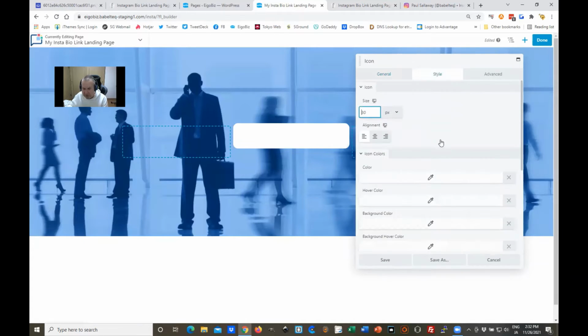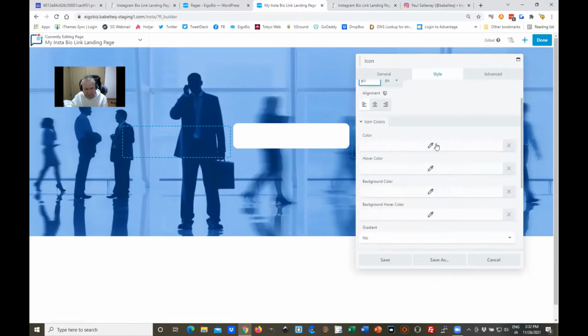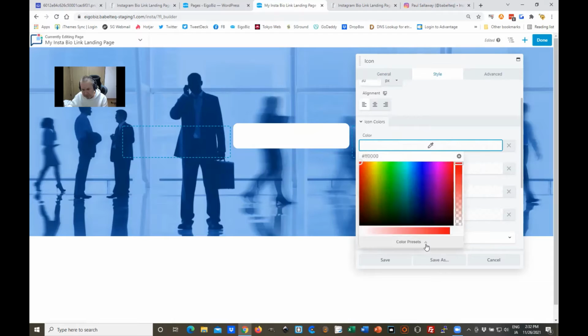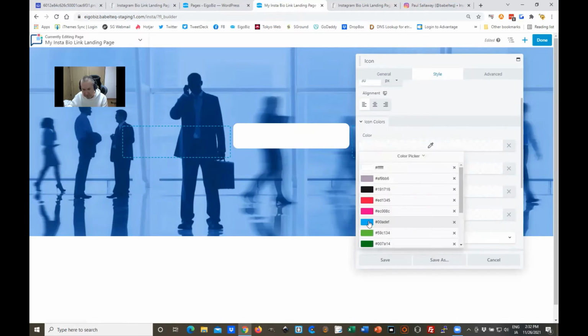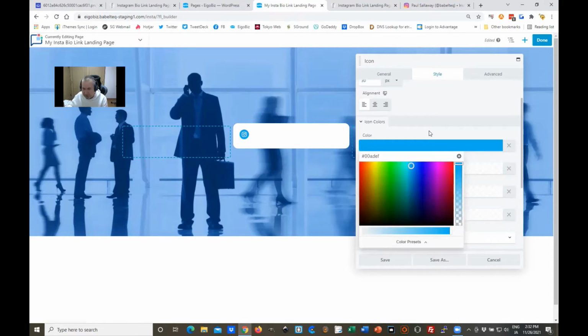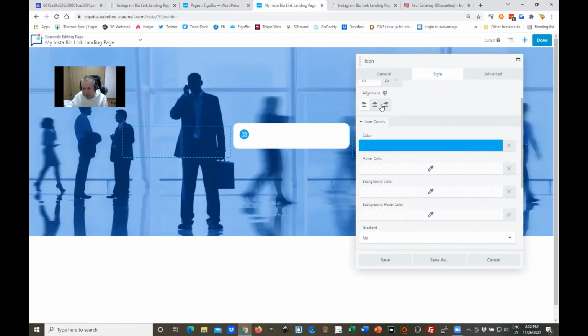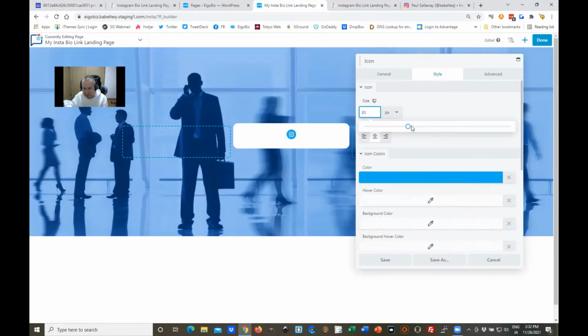Style. I think we want to give this a color. So let's give this light blue. Yeah, why not? Let's give it a light blue color. Align this in the center. I'd like to make this a little bigger, so let's make it maybe 60 pixels. Yeah, I think that's okay. All right, that looks good.